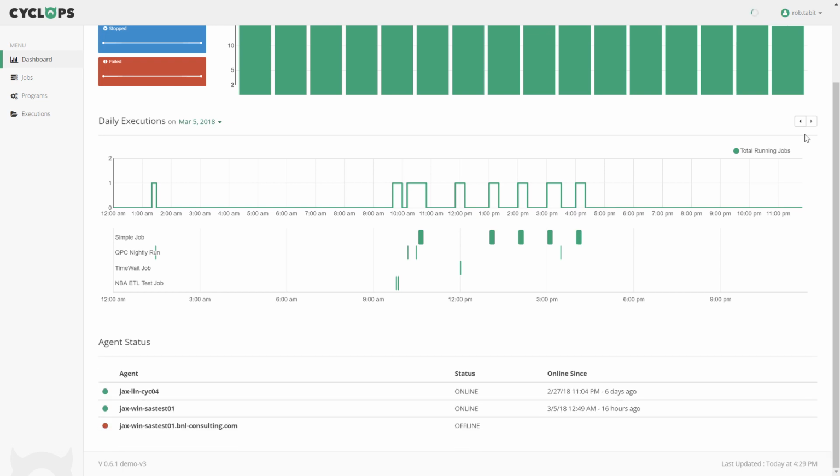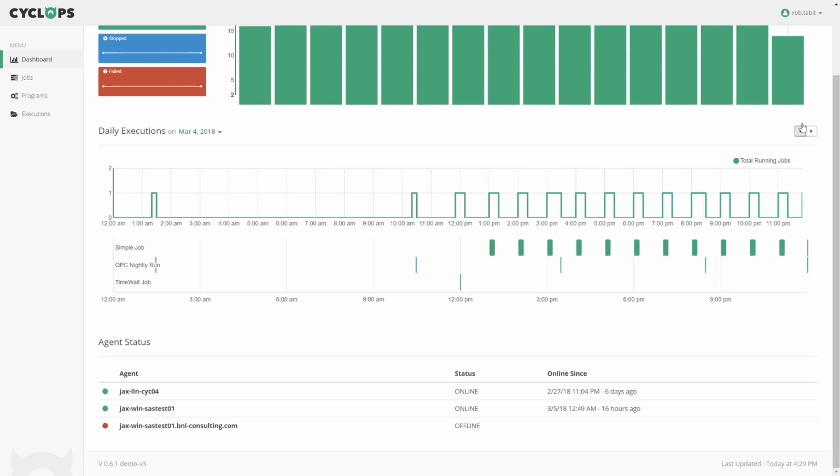Another interesting thing I can do is use the timeline arrows to go back in time and see the jobs that were running earlier in the day, or if I just keep going back, I can see the jobs that are running, in this case on March 2nd, March 1st, and I can go back and see in real time what's happening with my jobs.